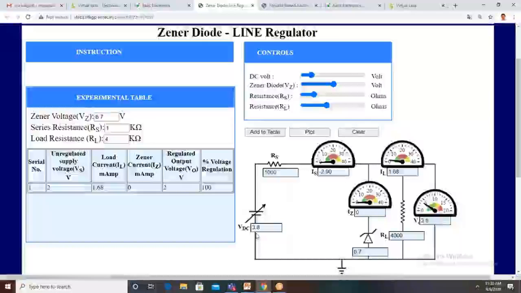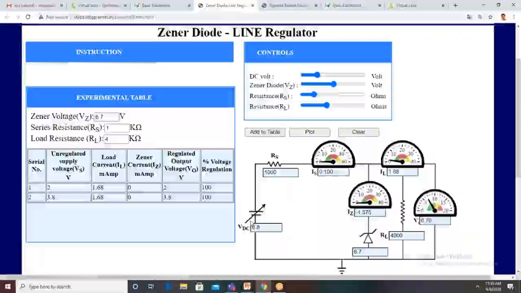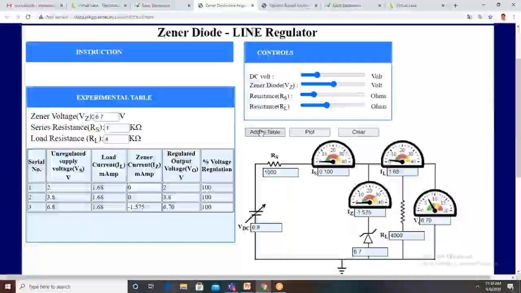Then you take another value, 3.8 volts. Again, it is less than 6.7 volts, so it gives 3.8 volts only. Then you take another value, 6.8. So what is the value now? It is 6.7. That means if you choose the Zener voltage as 6.7, our input voltage should be at least 6.7 minimum. Then only we get a Zener voltage of 6.7. If you take the Zener as 8 volts, the minimum voltage required is 8 volts.